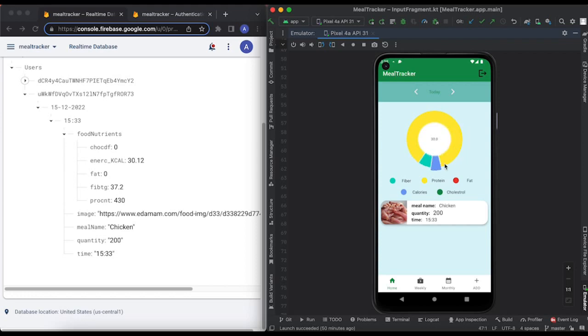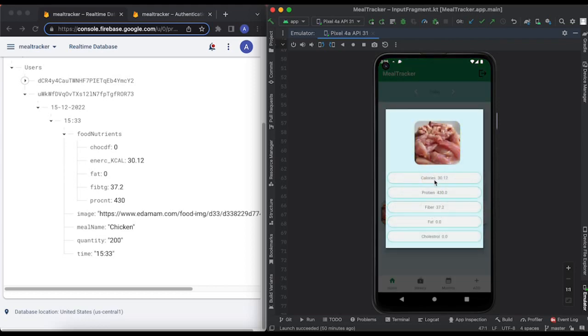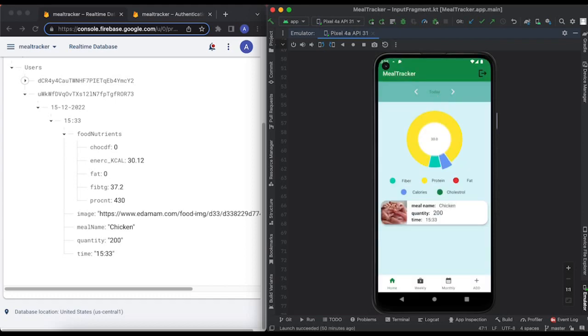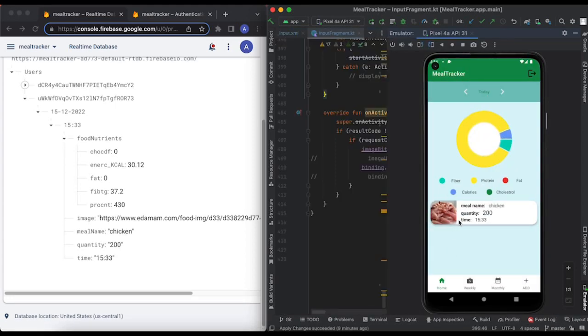This is an animated pie chart, and we can also see further information for that particular meal by clicking on the meal tab, and it will show all the details of that meal, like calories and cholesterol, and also it will show the image of it. All the data is stored in a recycler view which is fetched from the database.